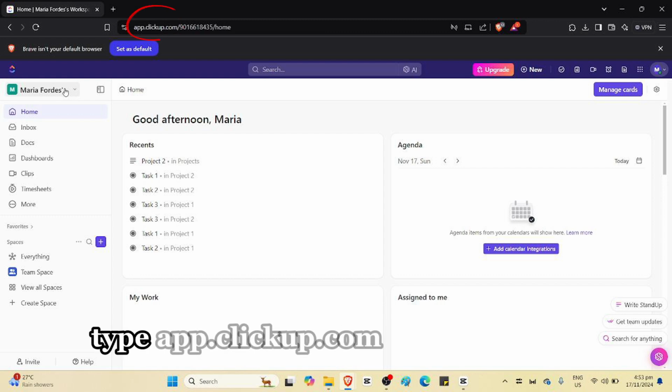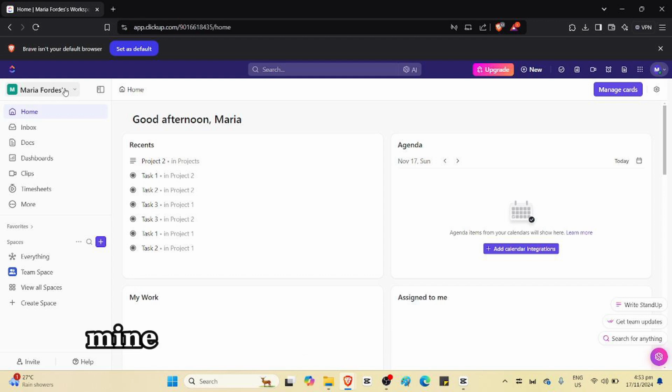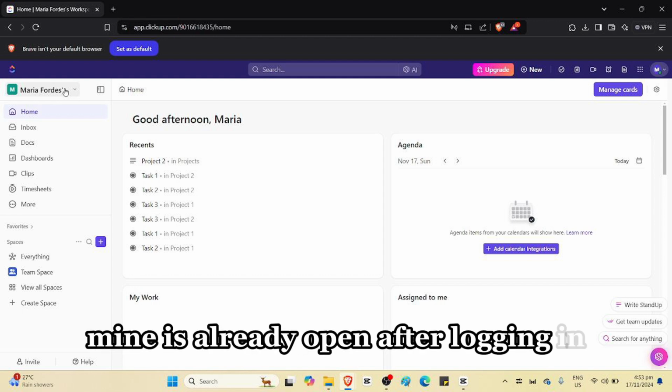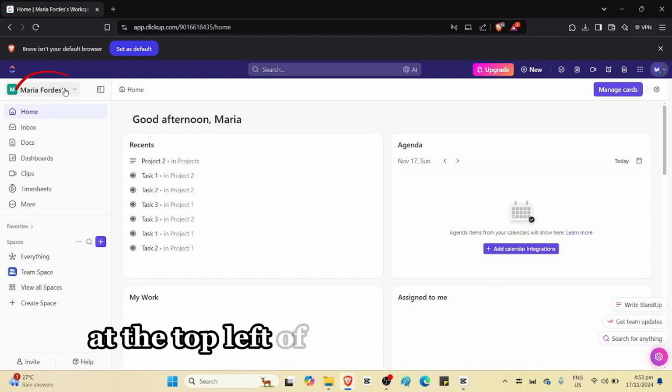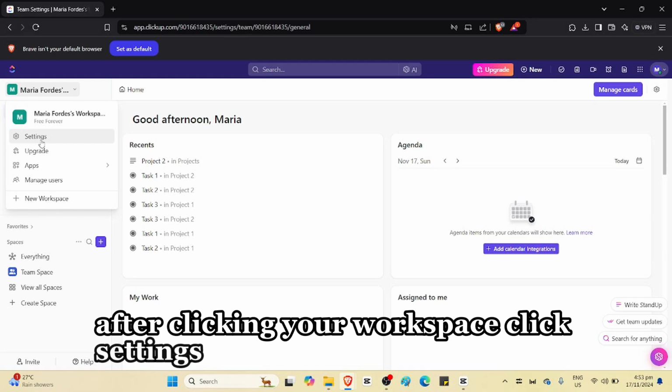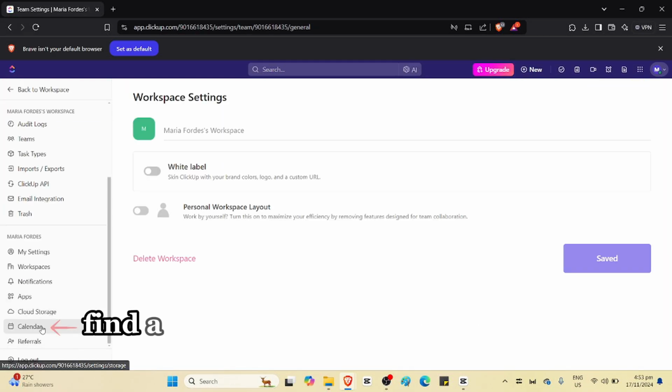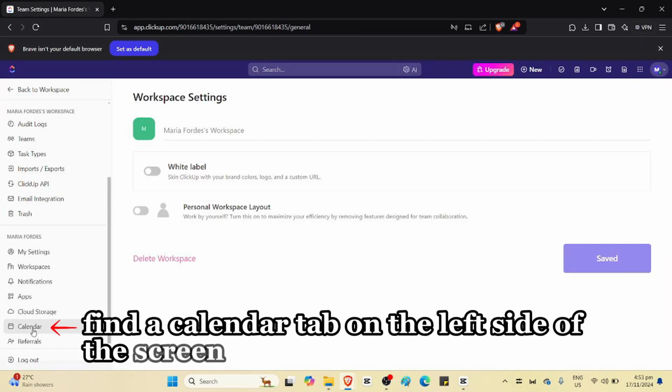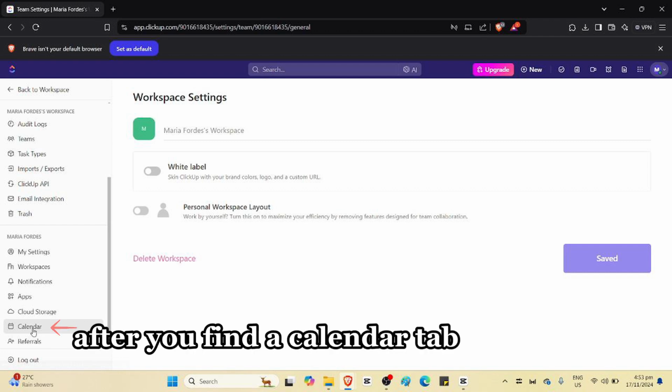First, visit the ClickUp website. Type app.clickup.com, and as you can see, mine is already open. After logging in, click your workspace at the top left of your website screen. After clicking your workspace, click Settings. While you are in the Settings tab, find the Calendar tab on the left side of the screen. After you find a Calendar tab, click on it.